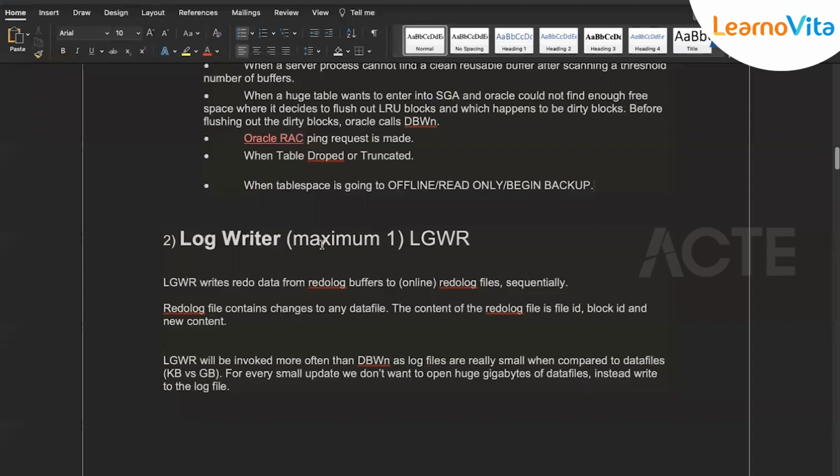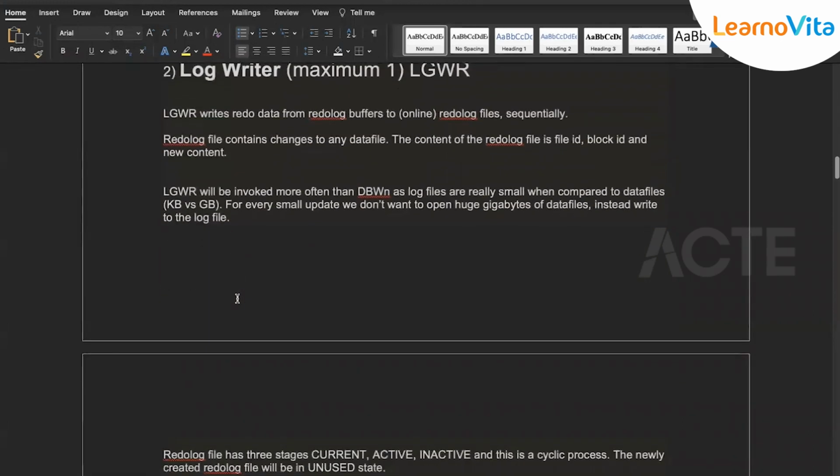Now log writer. Log writer writes redo data from the redo log buffer to the online redo log files sequentially. A redo log file contains changes to any data file; the content of the redo record is file ID, block ID, and new content. LGWR will be invoked more often than DBWN, as log files are really small when compared to data files, KB versus GB. For every small update we don't want to open huge gigabyte data files; instead we write to the log file.